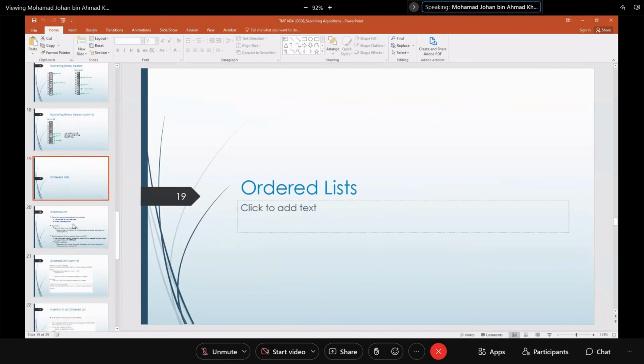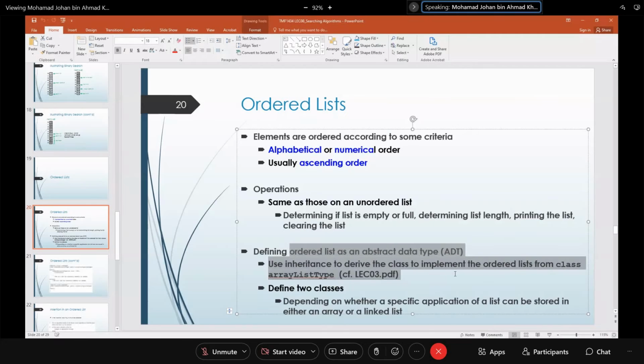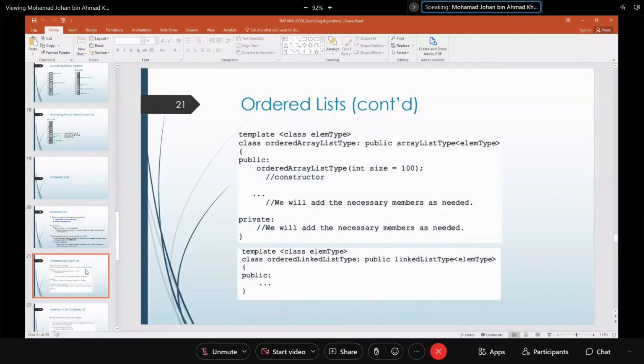So what is an ordered list? So an ordered list is basically alphabetical or numerical order, usually sorted in an ascending order. All right, what are the operations that you can perform? You can see whether the list is empty, full, print the value inside the list, or clear the list. All right. So list, you can refer back to your lecture note on lecture 3. All right. So these are basically the operations inside the list that you can perform.